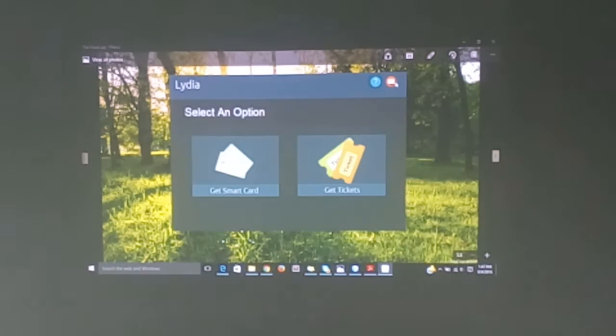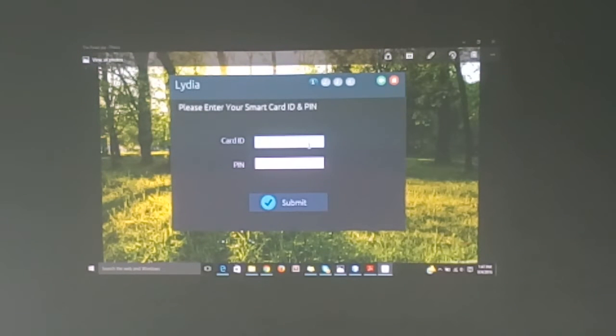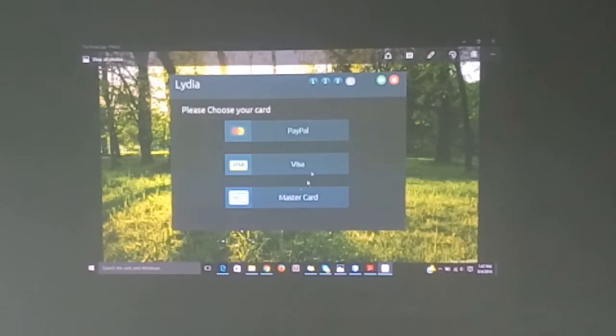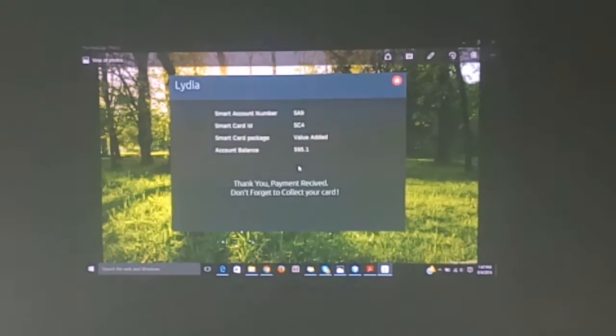Again, you can top up the same smart card. You have to enter the smart card ID and PIN number. Then you can top up either by pay by card or pay by cash. If you choose pay by card, you have to give the card number, then the PIN, and then the amount. Accept the payment, then as a confirmation box you have to click yes. Then it will be added to the current amount of the smart card.